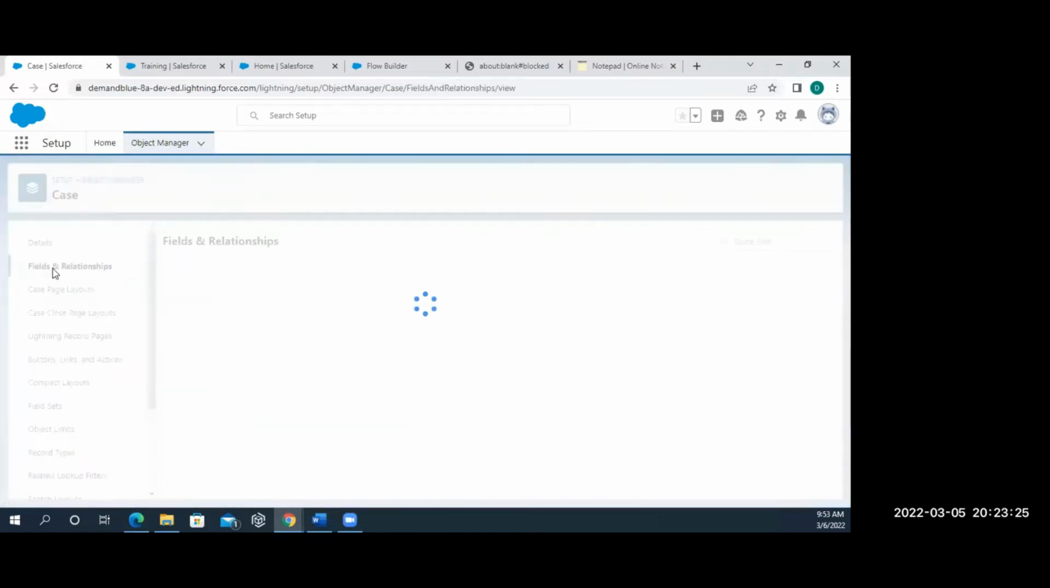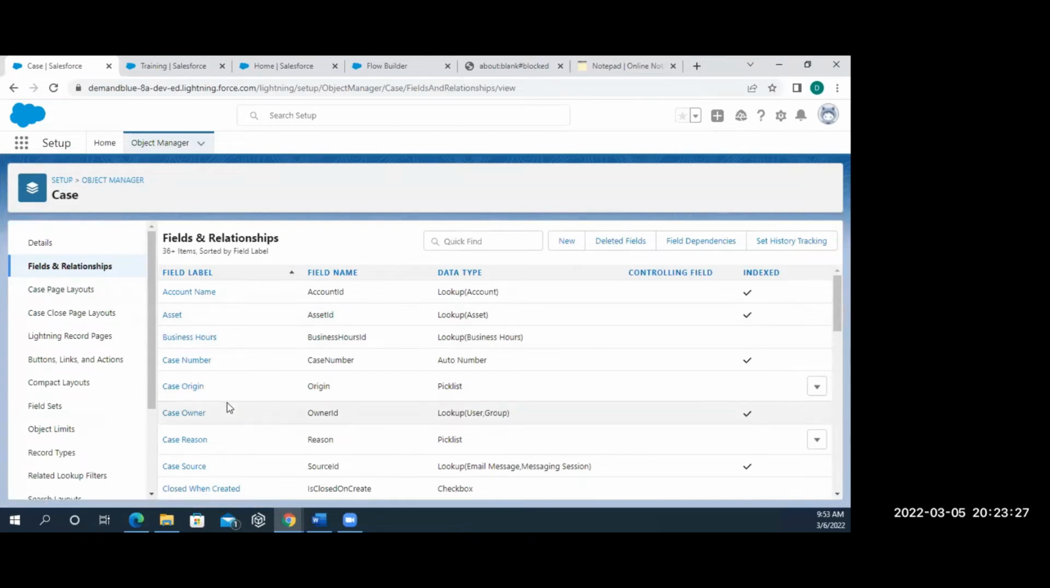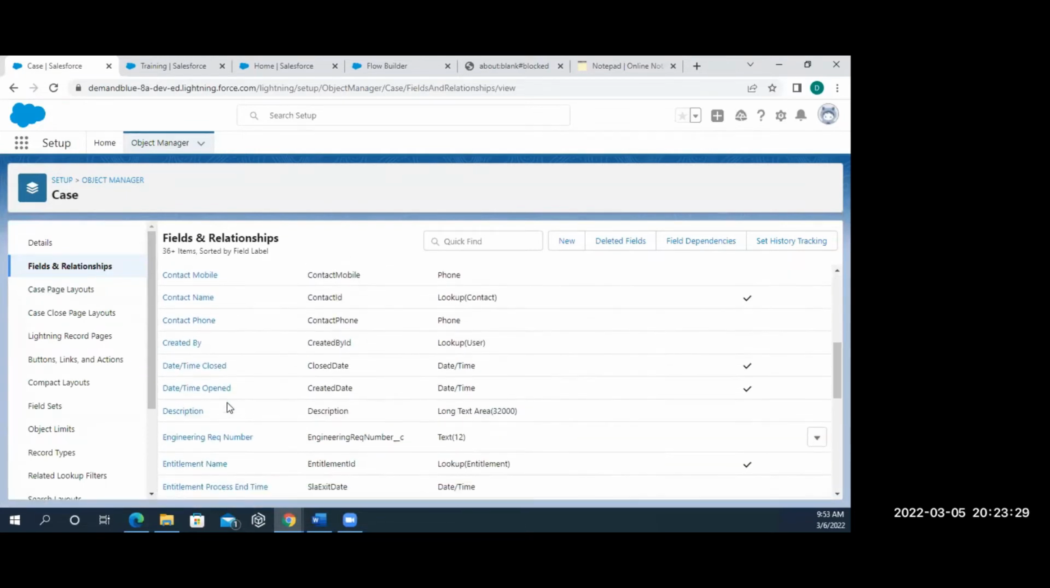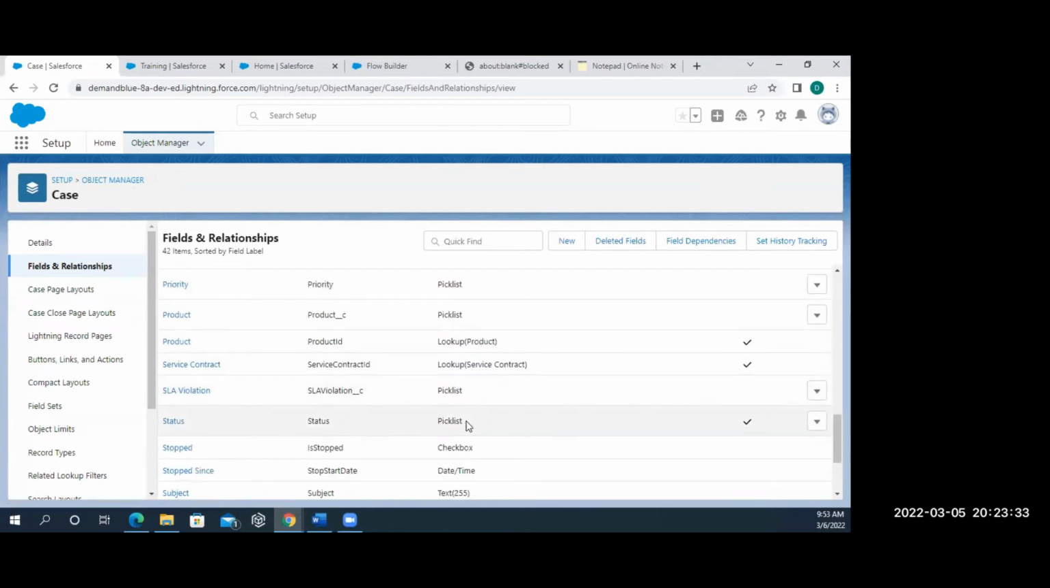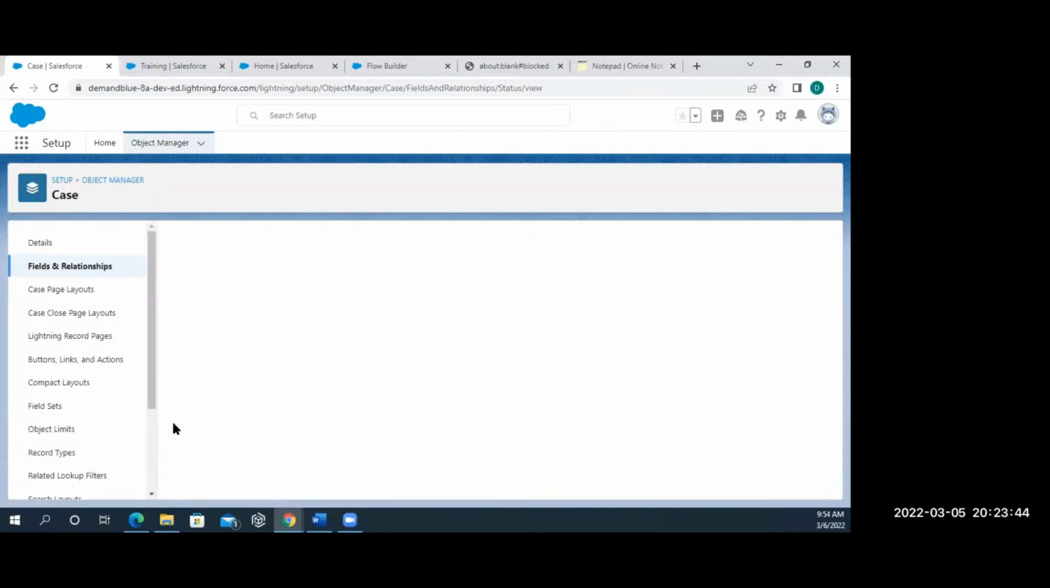After that, as you said, it's fields and relationship. Already, I do have some status pick list. I want to modify it, or else I want to change it to some other thing. So go to change status.